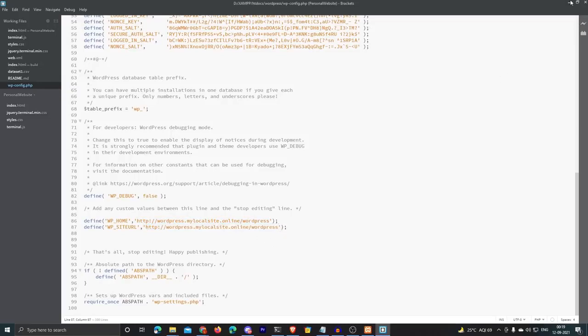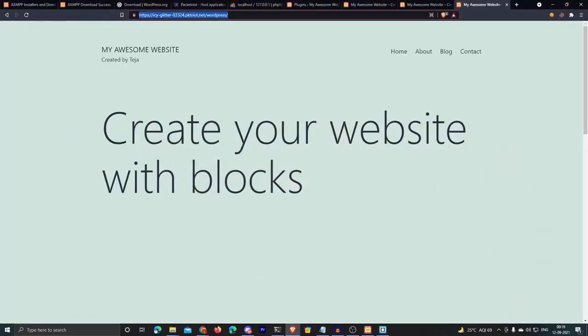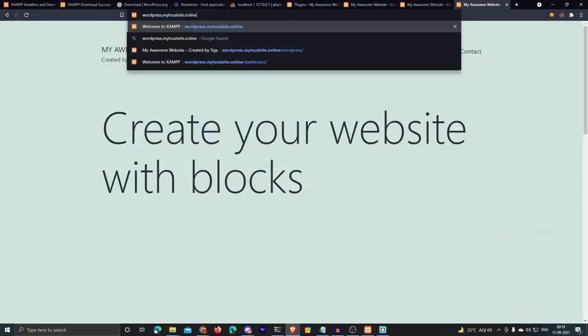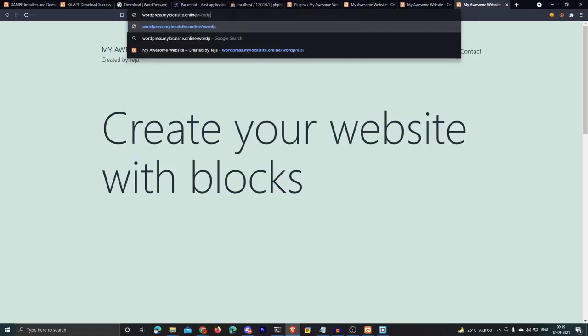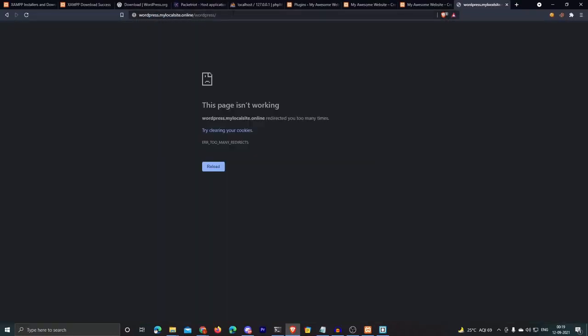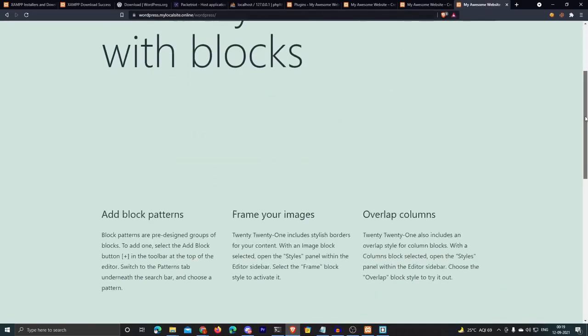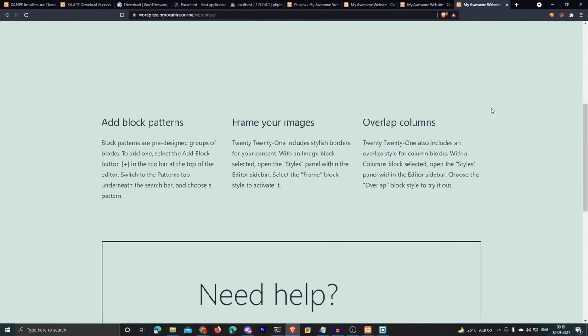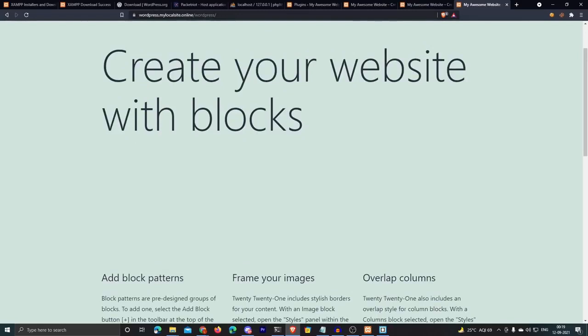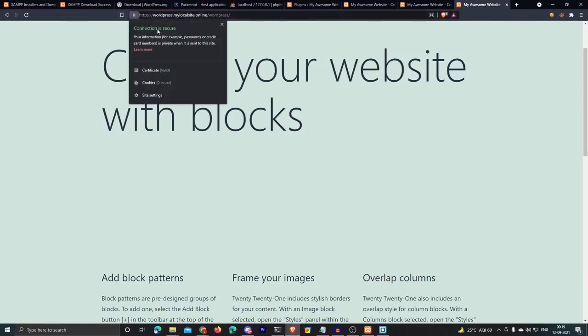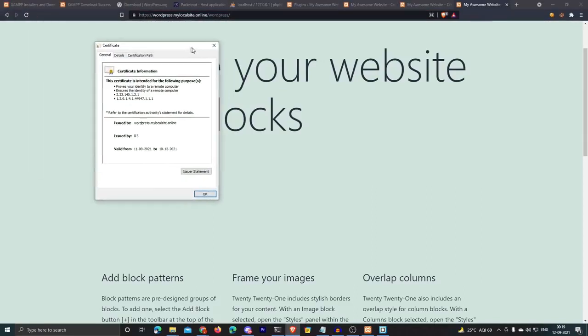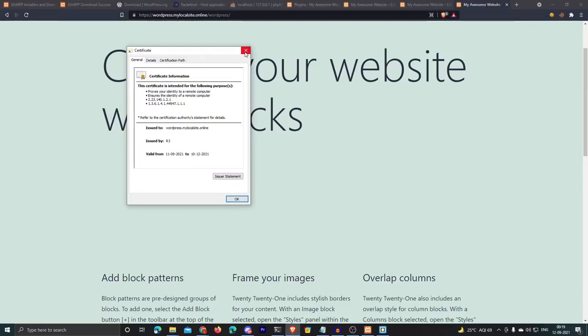That's it. I'm just gonna save that, and now if I go to wordpress.mylocalsite.online/WordPress, there you go. Now you can see that we are able to access our website, and you can also look at the URL. It is actually pointing to wordpress.mylocalsite.online, which is the custom domain that we are using. And you can also see that the connection is secure, which means we are using HTTPS, and the certificate is provided by Let's Encrypt, which is great.